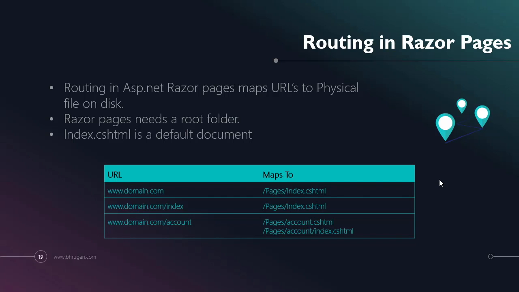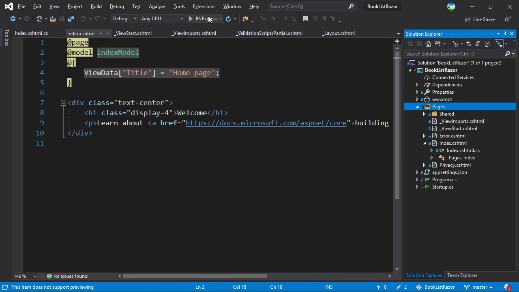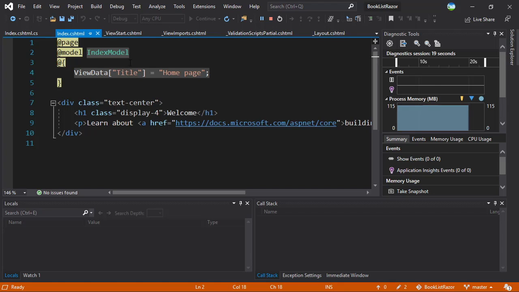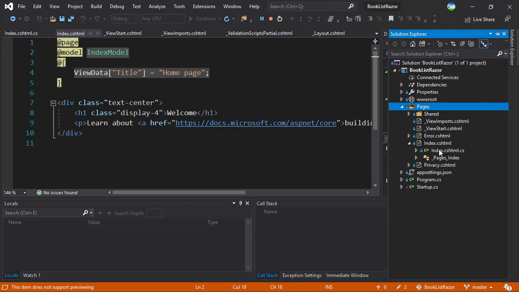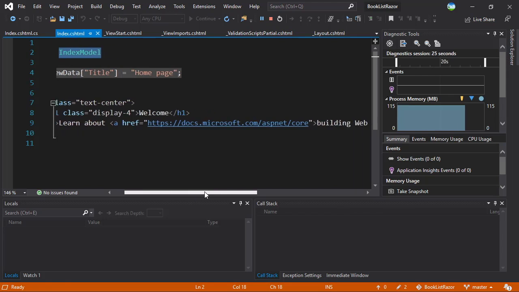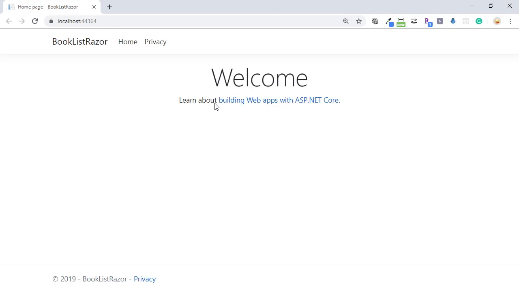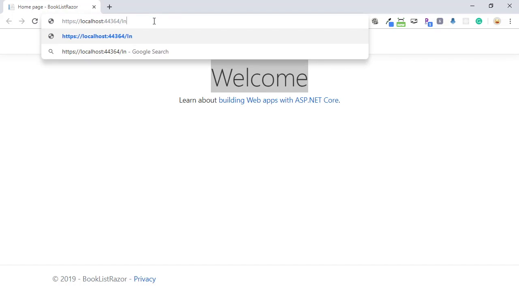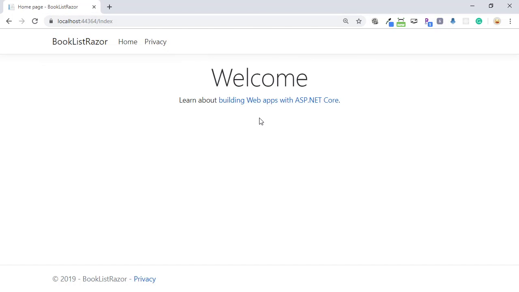So we have a few examples here for routing. Let's see this in action. Let's go to our project and run the application. In here you can see the URL is localhost and we do not have anything else. So that means by default it is loading the index page. If we go back to our application, Solution Explorer, double-click index, you can see the text is welcome and that is what we are seeing right here. If we explicitly define index here, it will still load the same page.